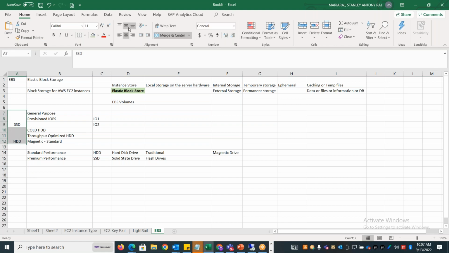In general, in any cloud, you have these two options. You should always go for SSD if you are looking for better or premium performance for your application and data. Okay, so let's go and create a general purpose SSD.